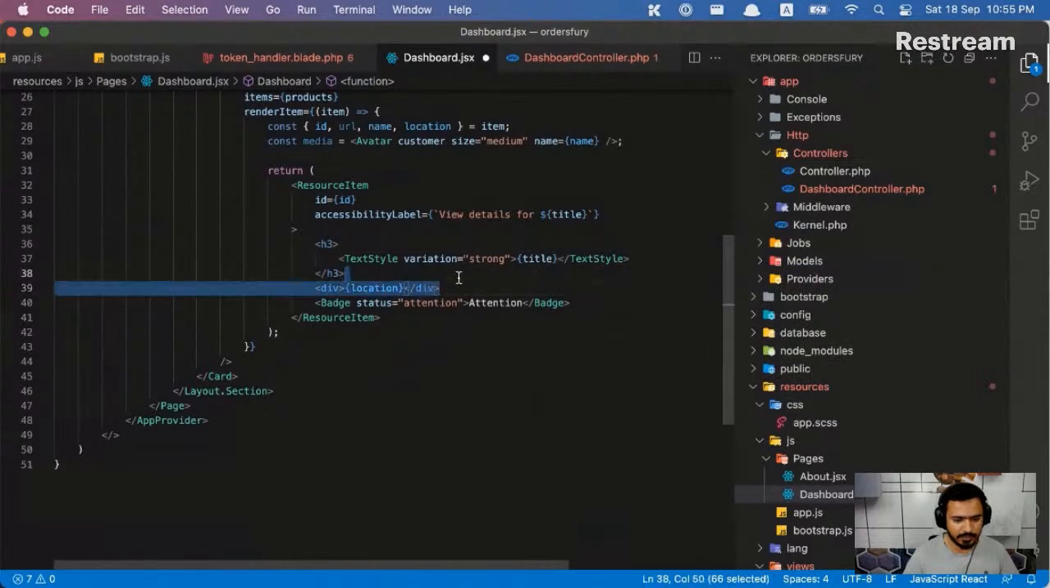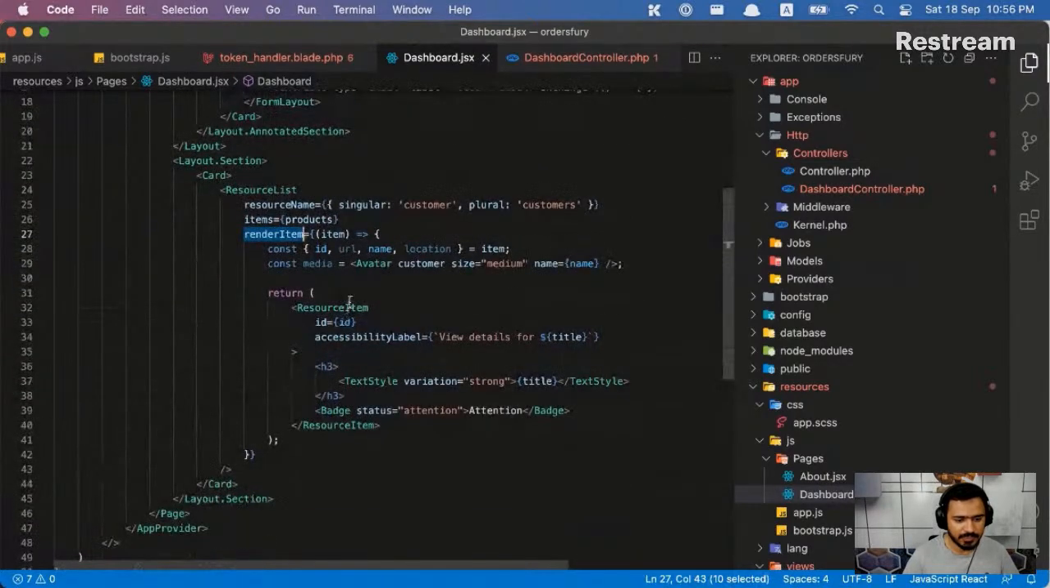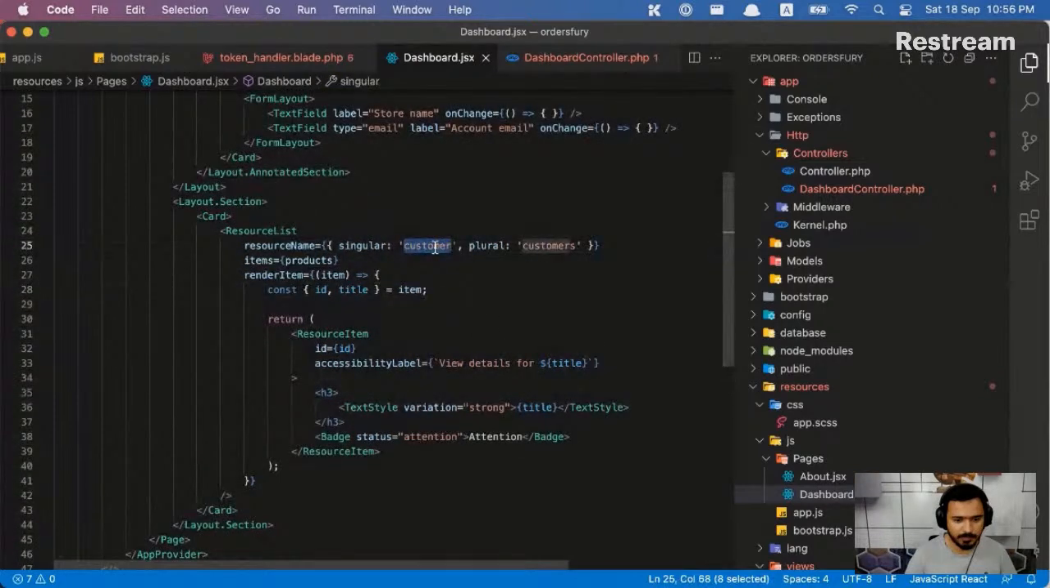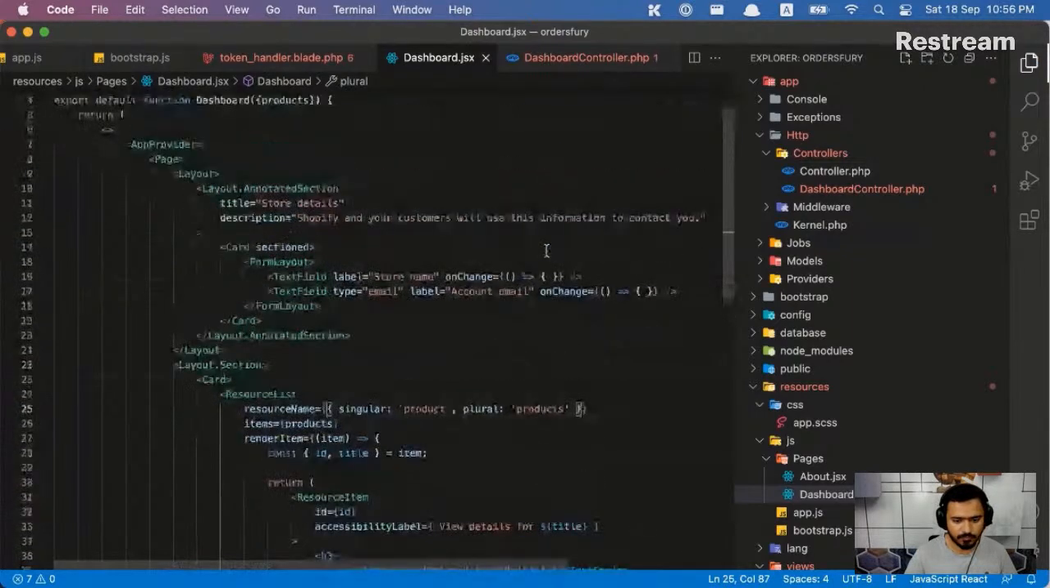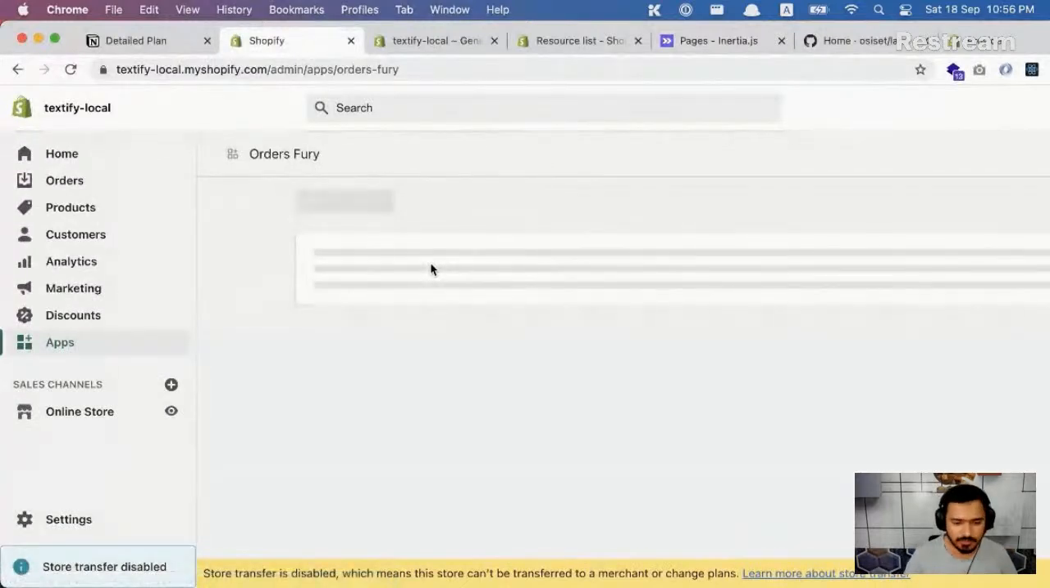Don't need this location thing because it's not available on the product. This render item is taking care of rendering the item component, and we have the title. We don't need the media because we have removed that. Okay, we just need the ID and title. Cool. Maybe let's keep it there, and this is just for accessibility purposes. Let's see if it works. I think it's going to break or something.